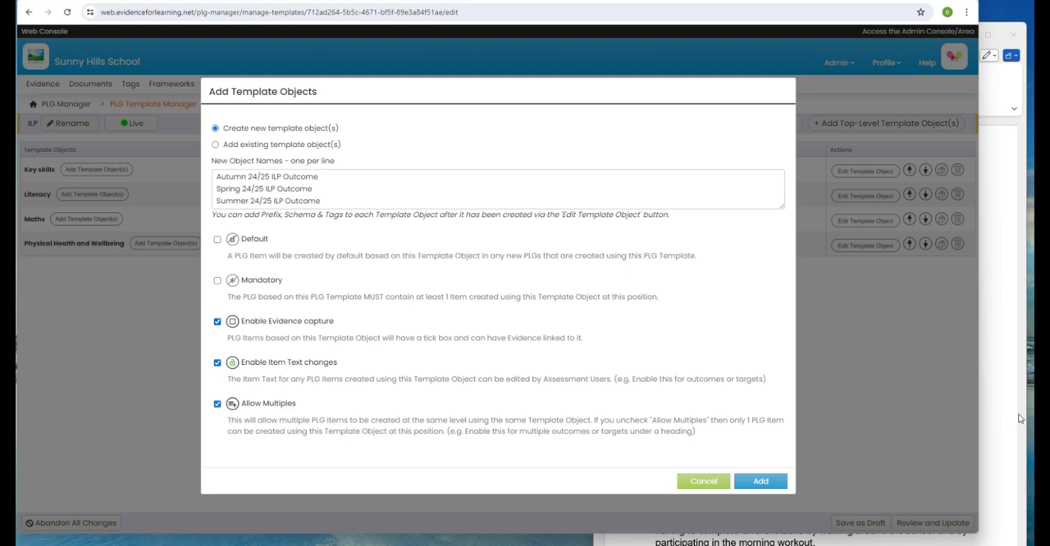I want users to be able to change the text of the object when they're adding in their learners' outcomes. Therefore, I enable item text change. I'm going to allow multiples because I may want the staff to be able to add more than one autumn outcome or more than one spring or summer outcome.